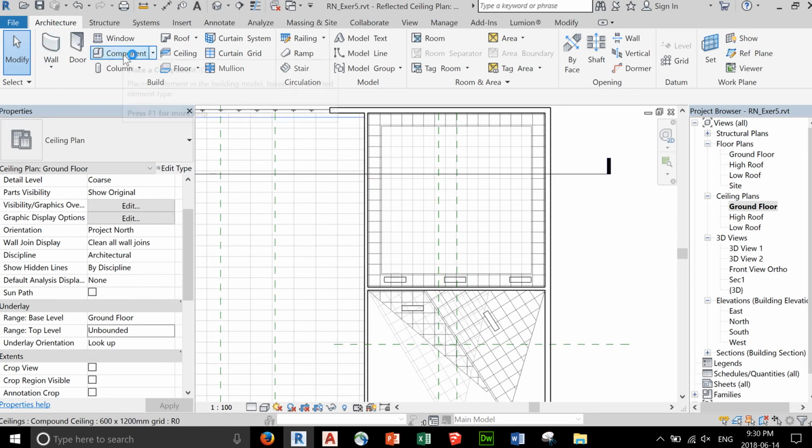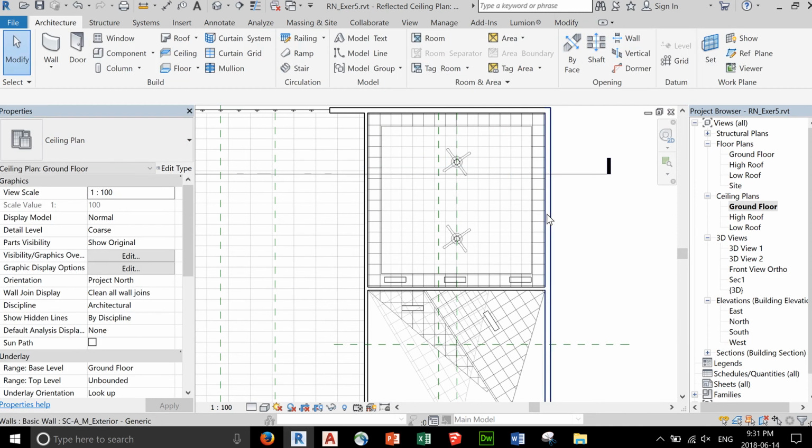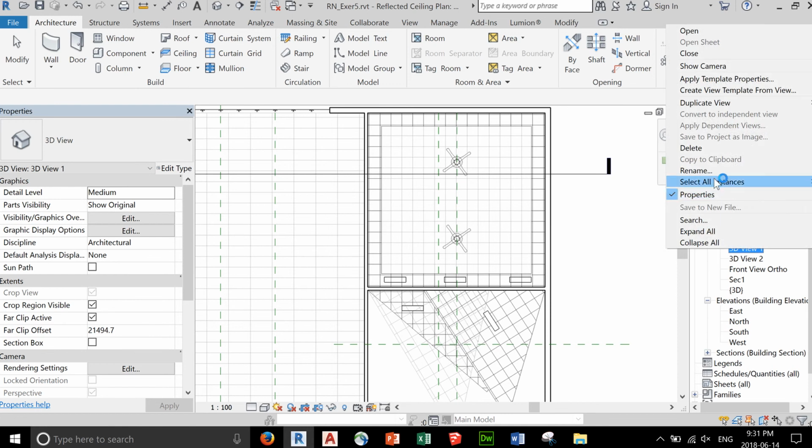Now we can go to architecture component and place our ceiling fan. So let's say I'll place one here and another one there. Okay. Go to your 3D view. So you might want to rename this.